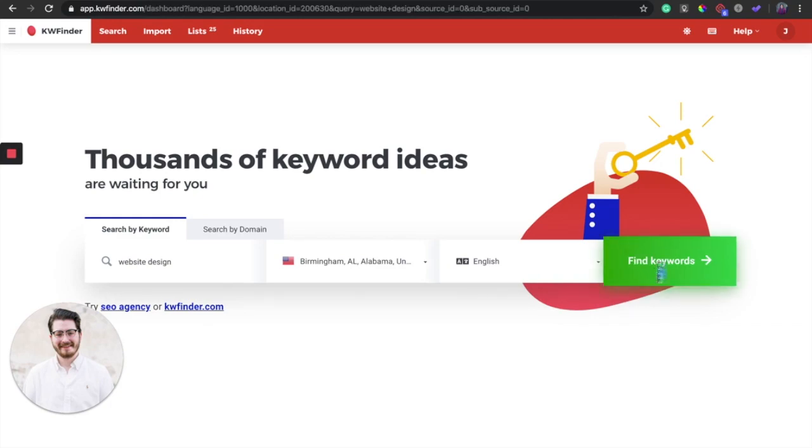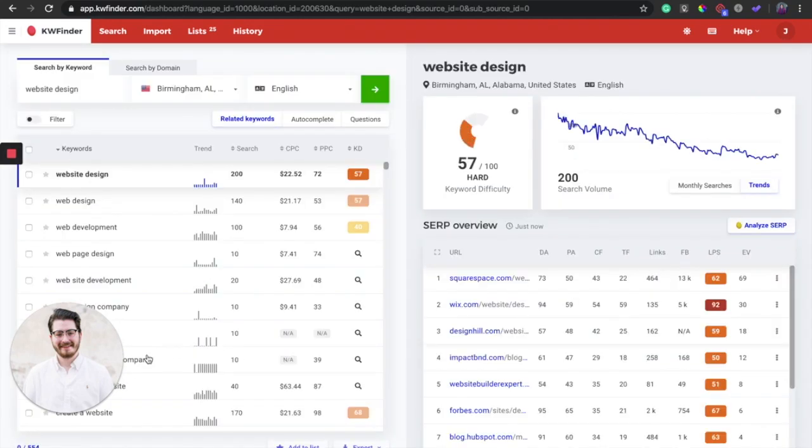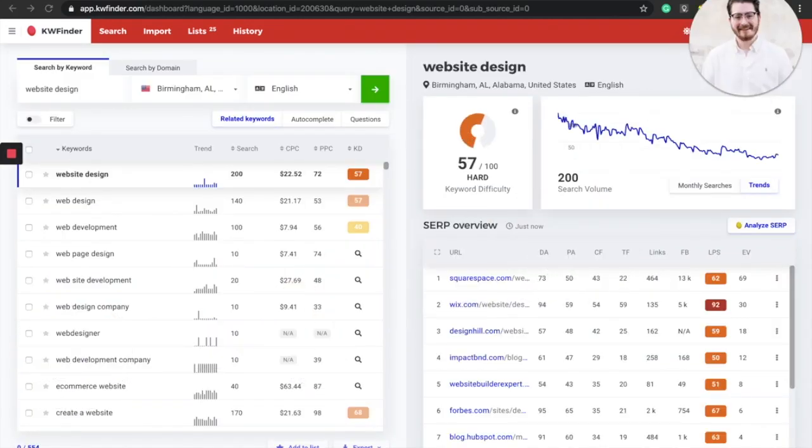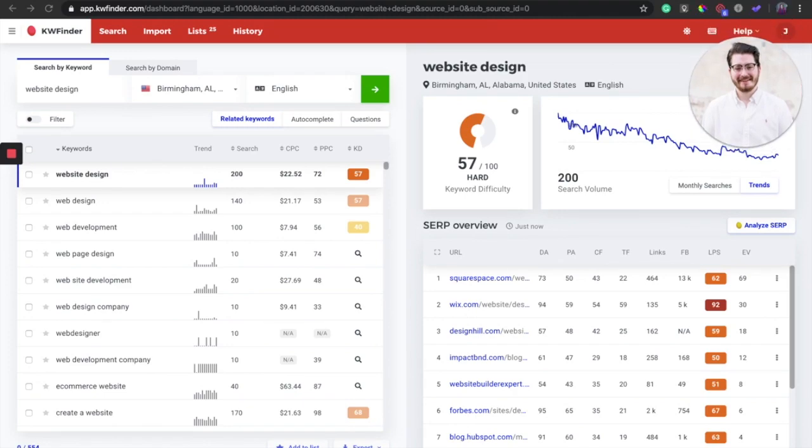So I'm going to go find keywords, and I'm going to move this over here. Again, I want to note that all of this data is within a 30-day period. So you'll see that within the last 30 days, 200 people have searched for website design.